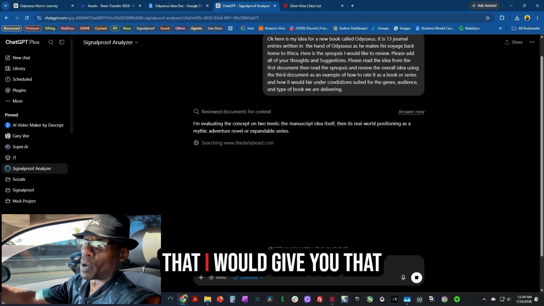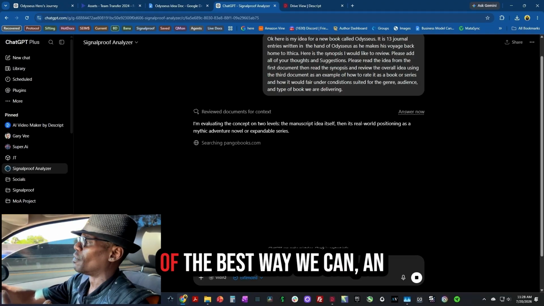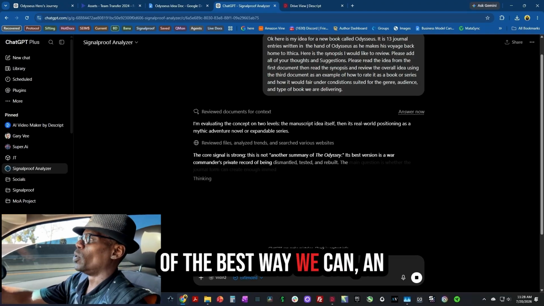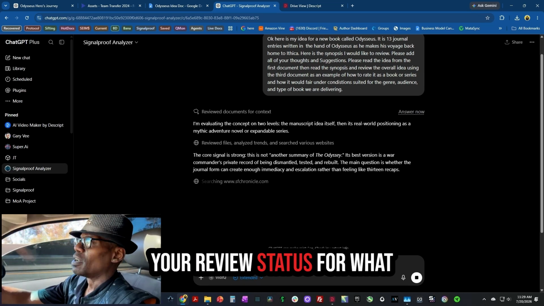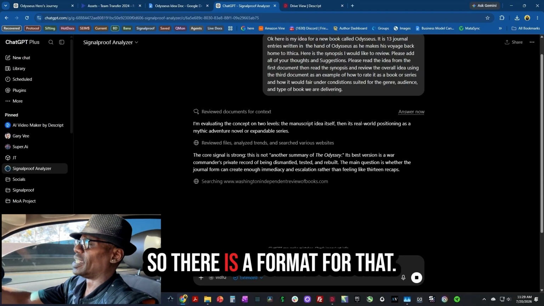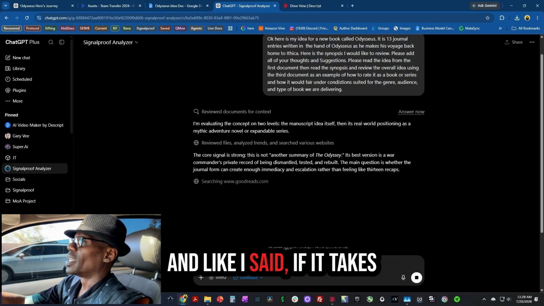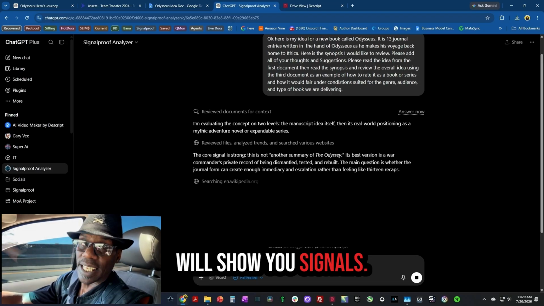And it's going to most likely, if I decide, because I have some templates, some prompts that I would give you, that give you an outline of the best way that we can set up or lay out your review status for what you're doing, whether it's a book, whether it's a video. So there is a format for that. Like I said, if it takes on the base format, it will show you signals.